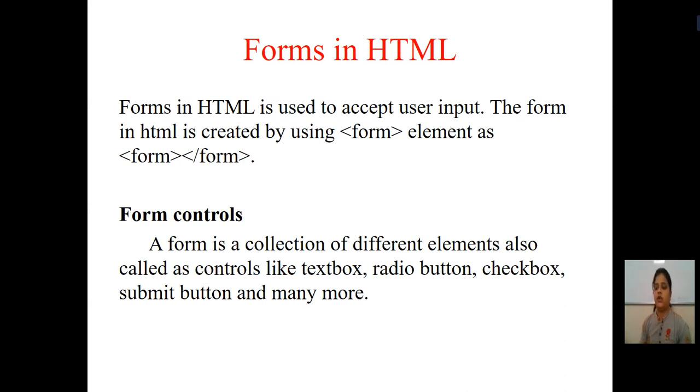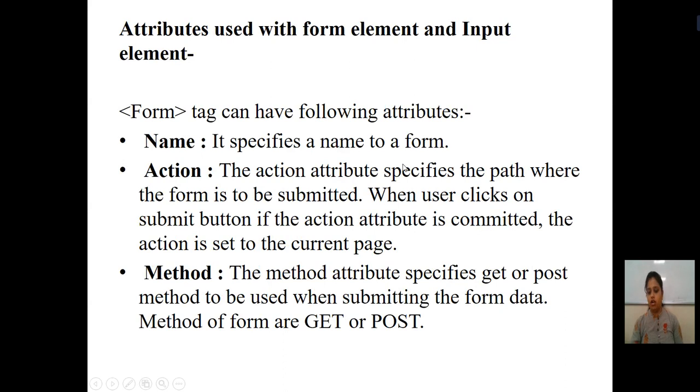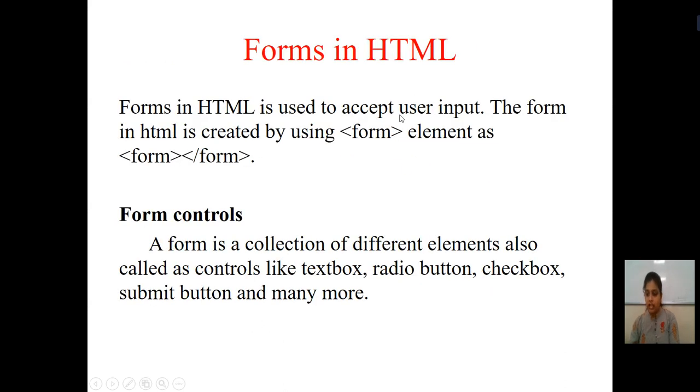Which tag is used to create a form? The tag used to create a form is the form tag. The form tag is used for creating your form. Again, this is a container tag, or pair tag, that is, the opening and closing of this form tag is necessary. So this is the opening form tag and this is the closing form tag. In this way, it is used for the creation of forms in HTML.